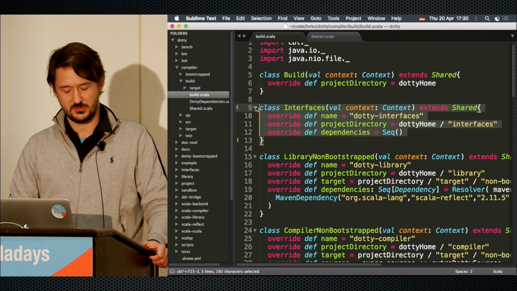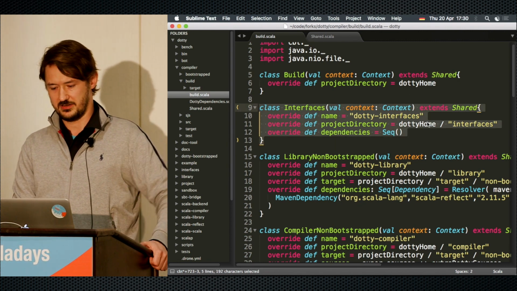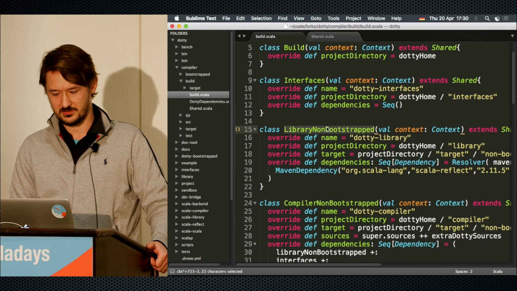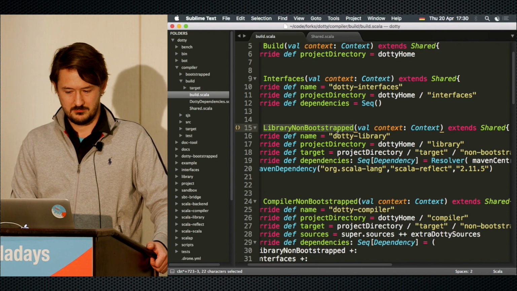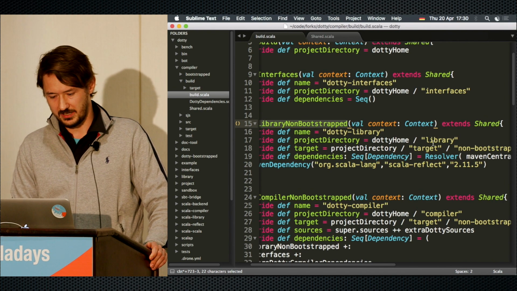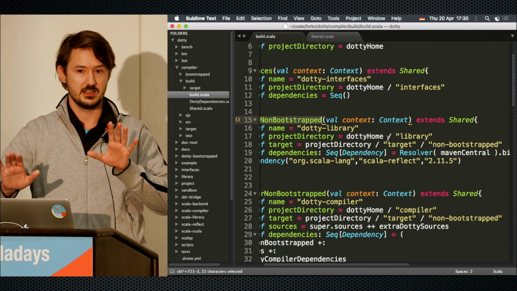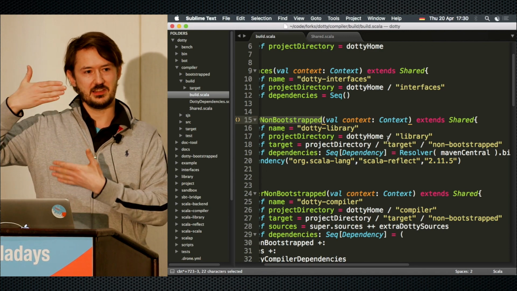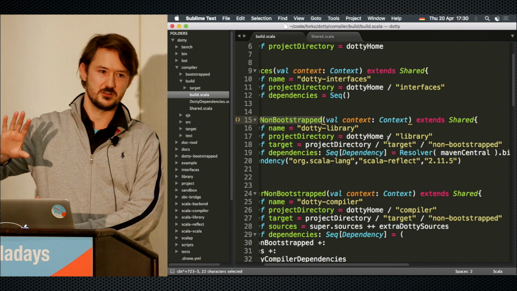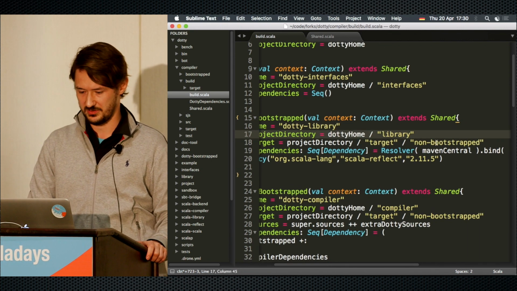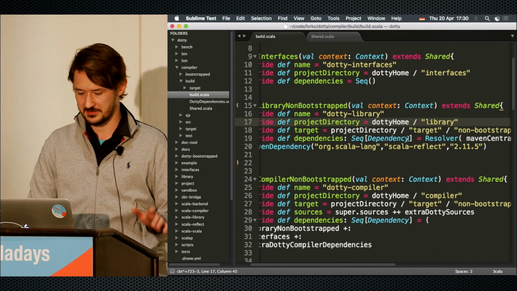So this is the interfaces project, name interfaces, directory home/interfaces, no dependencies. Then you have the library that's non-bootstrapped, the Dotty library in the Dotty library directory. Actually, we're compiling the same source code to two different locations, right? So we have basically the same project directory twice with different target directories. So this non-bootstrapped one compiles to /target/non-bootstrapped. Okay, it has some dependency, fine.